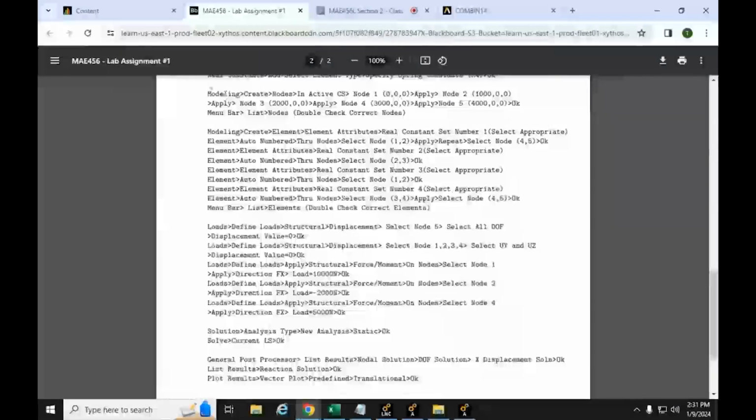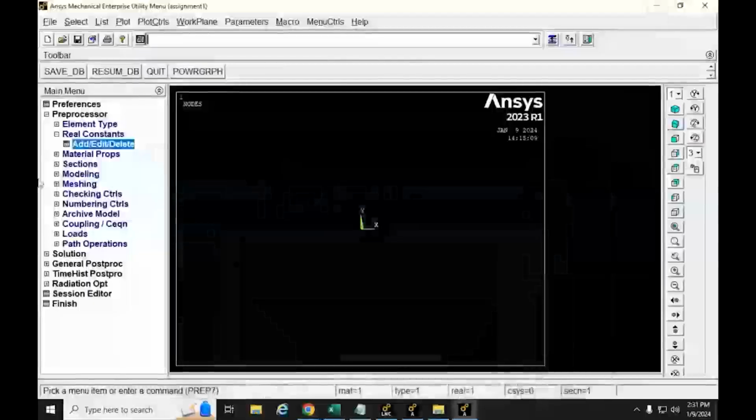What we're going to do now is we're going to create the nodes that represent the rigid plates. The way that we do that is go to Modeling, Create Nodes in Active CS, which stands for Active Coordinate System. And then we're going to specify node 1 at 0, 0, 0. And then we'll do node 2 at 1,000, 0, 0. So it's 1,000 meters in the x direction from node 1. But okay, let's start with the first node here.